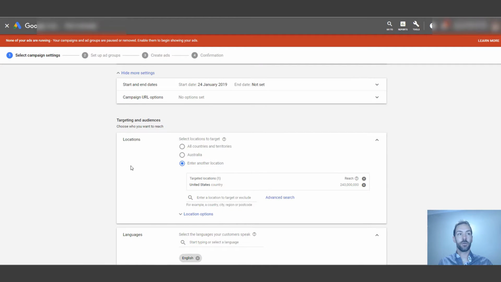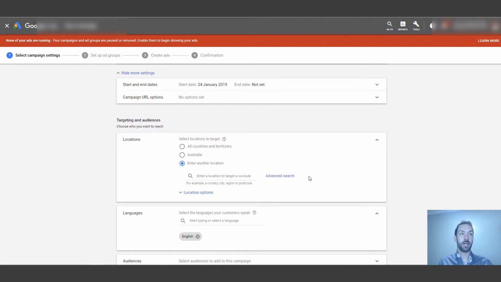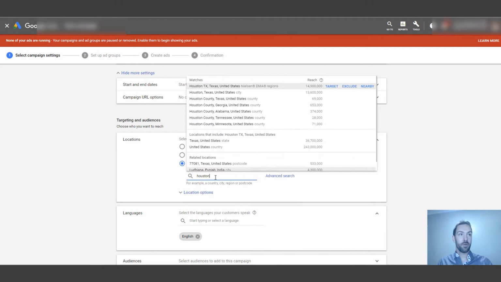Now it's probably safe to assume that these guys are typically based in the Houston area. So we want to unselect that, and we want to type in Houston, Texas. I like to go with the Nielsen DMA regions.